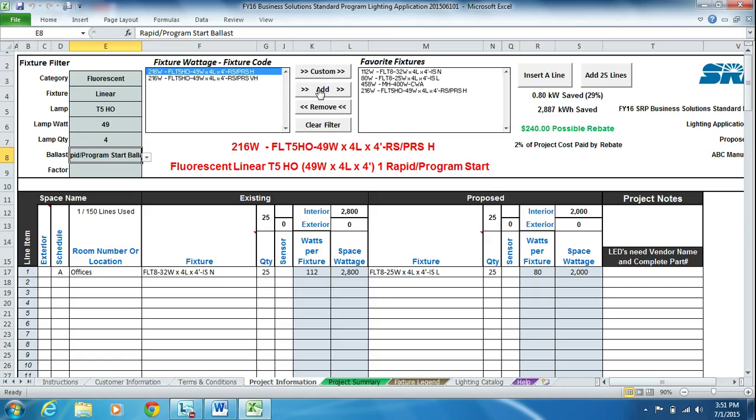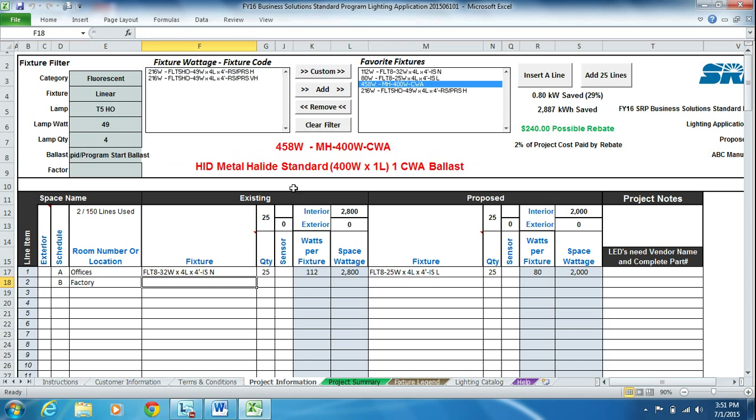We can now create our second audit line. For the factory, we'll select Schedule B and type in the word Factory in the description field. We need to fill in our fixture cell, so go up to the Fixture Favorites and click on our 400 watt metal halide. Go back down to our audit line and double click on the fixture cell. Our factory has 45 fixtures, so let's plug in our quantity.